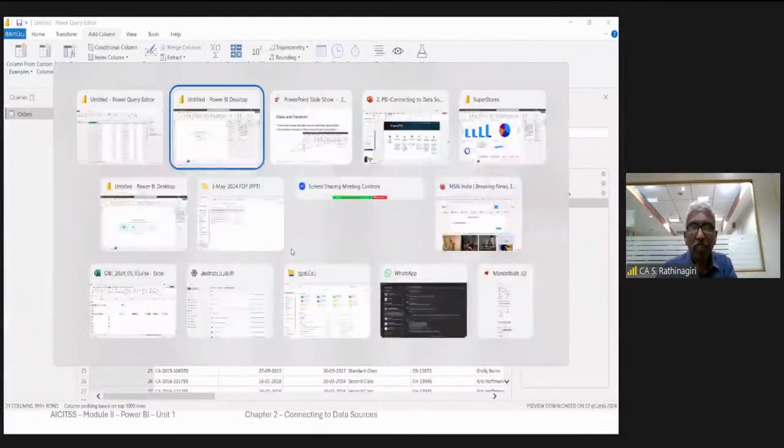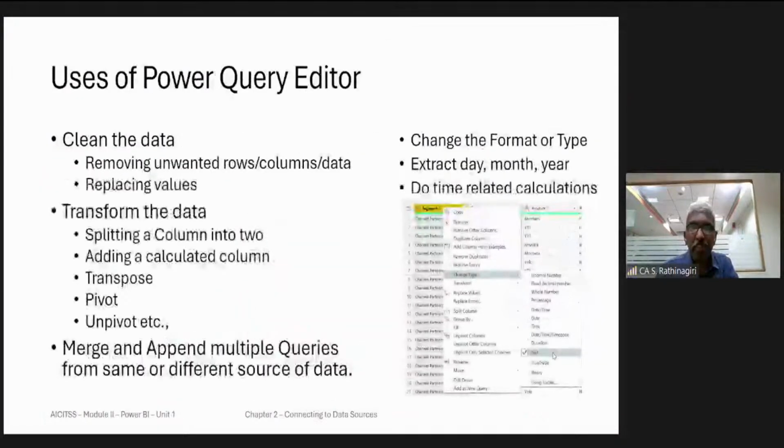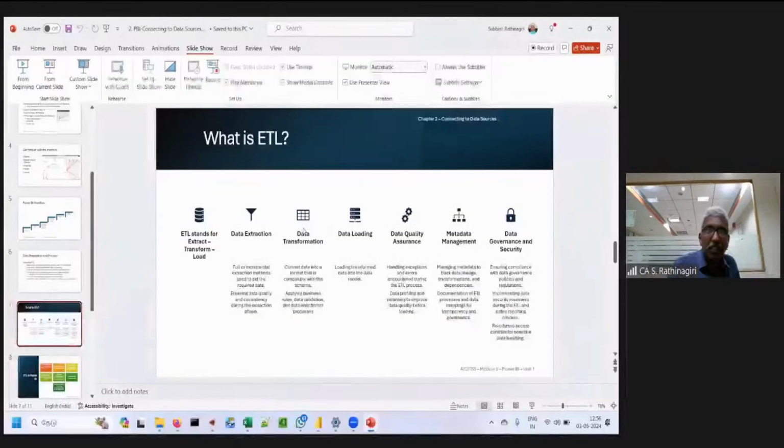Now let me quickly go through. We can clean the data. We can remove the unwanted rows. We can replace the values, transform the data, pivot, unpivot. Think about unpivoting. In Python pandas, we have melt. Likewise, here we have unpivot. So what is unpivoting? Let me show you. Merge and append of multiple queries is also possible.